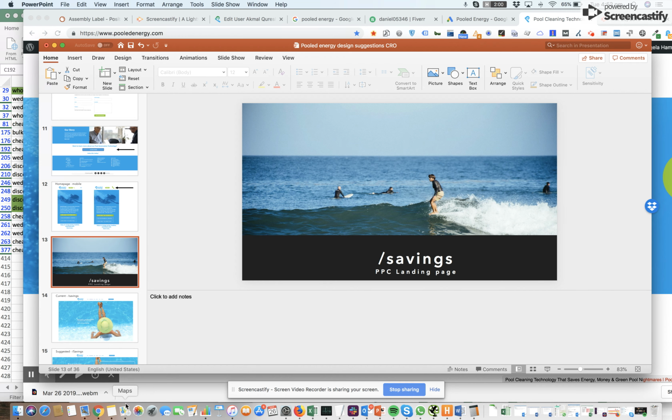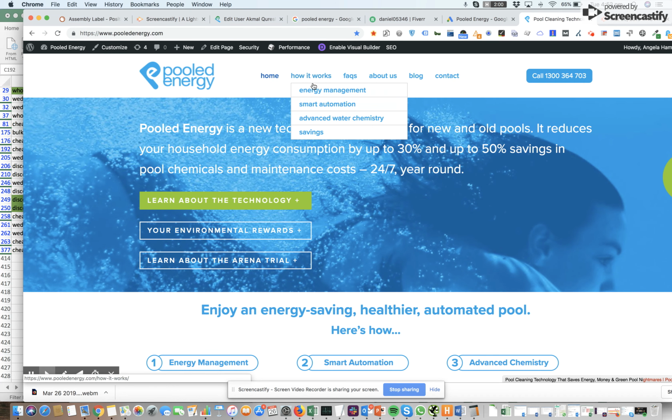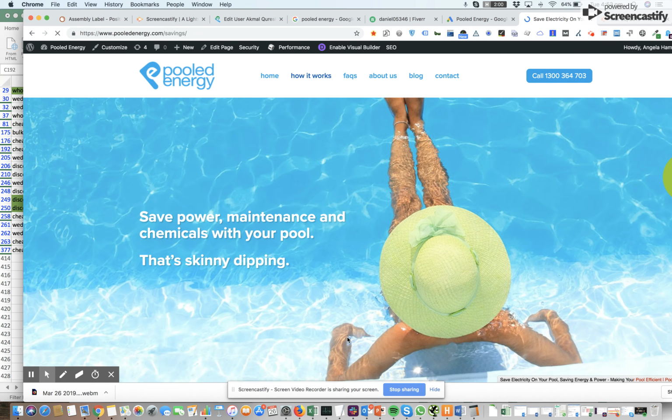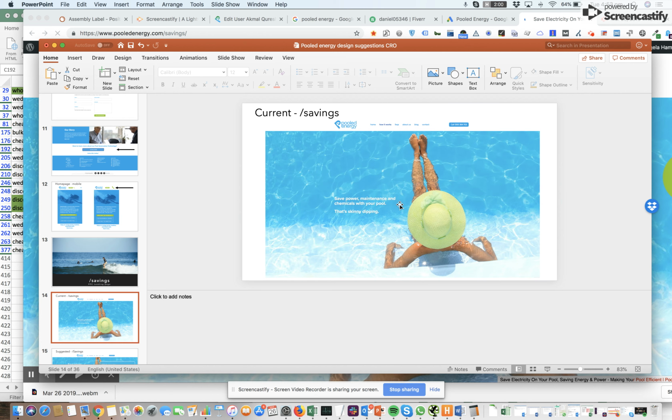So the next page then is the savings page, which you can find somewhere. So in how it works, go to savings. Wait for that to upload. Awesome. So this is the current savings page. And you can see that this reflects this.